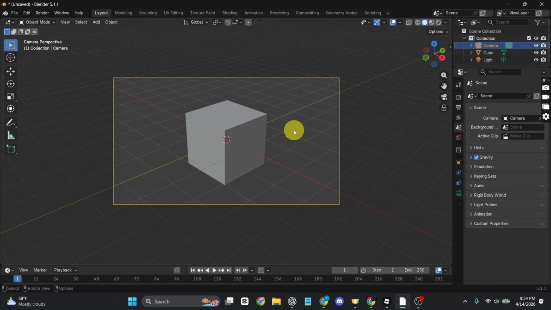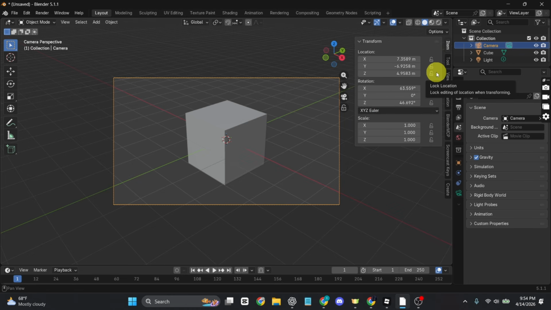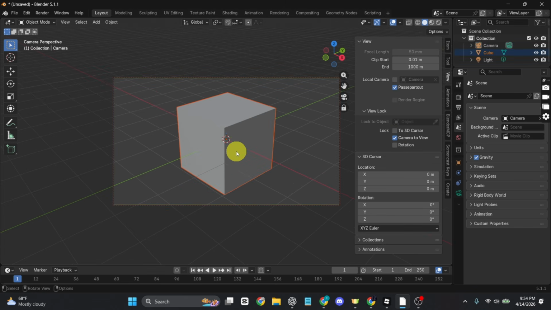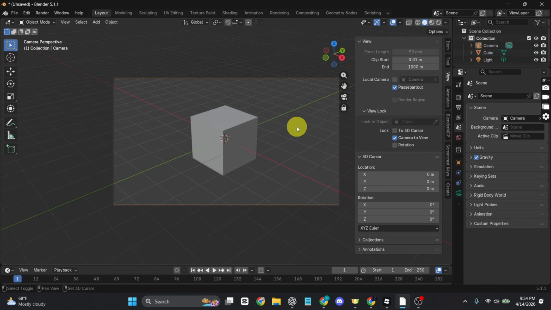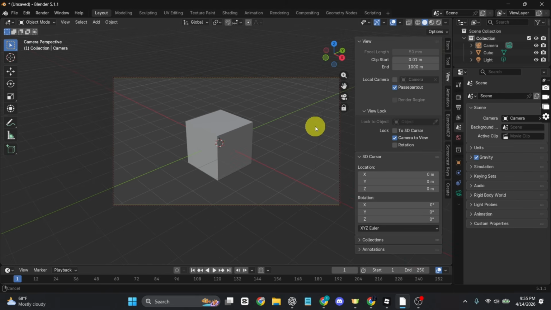Now open the side panel by pressing the letter N on your keyboard and choose the third option, which is View. After that, under Lock, make sure Camera to View is toggled on just like so. This allows you to move the camera and adjust your camera angle easily. You can now zoom in, zoom out, and position your camera and object however you want, just like so.